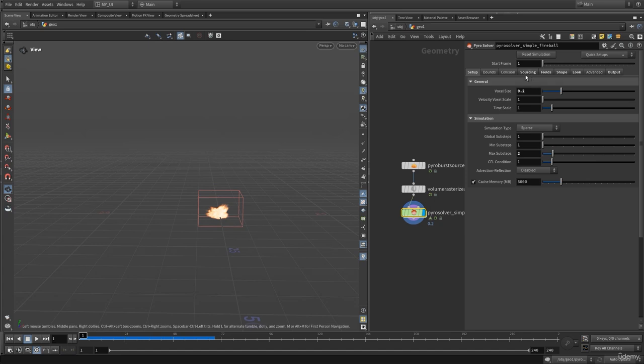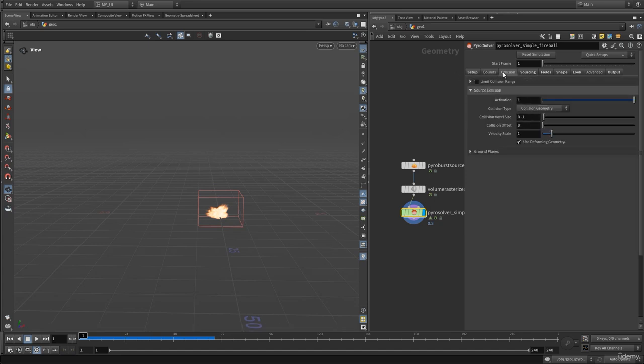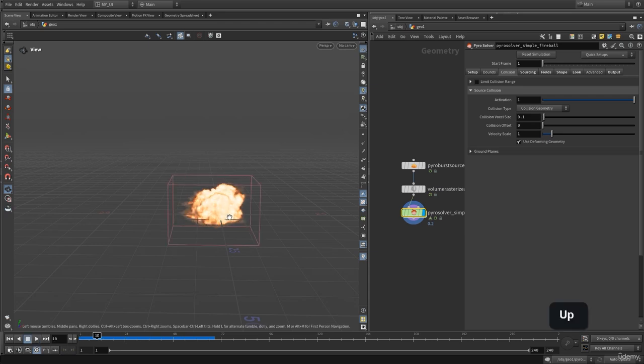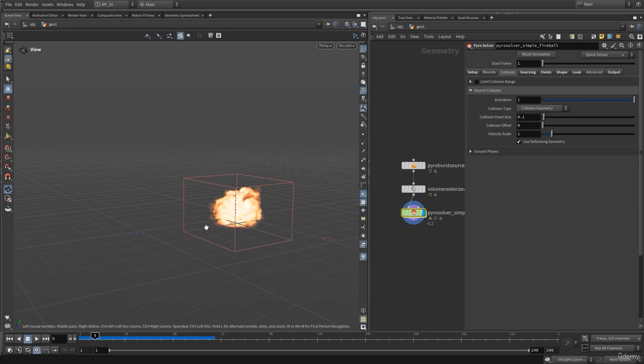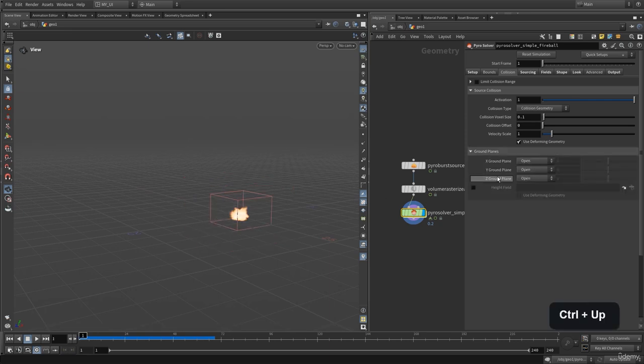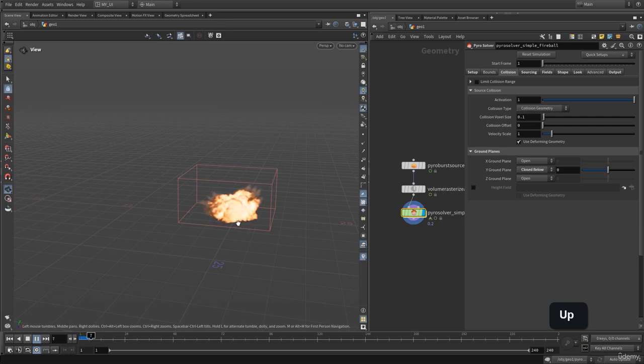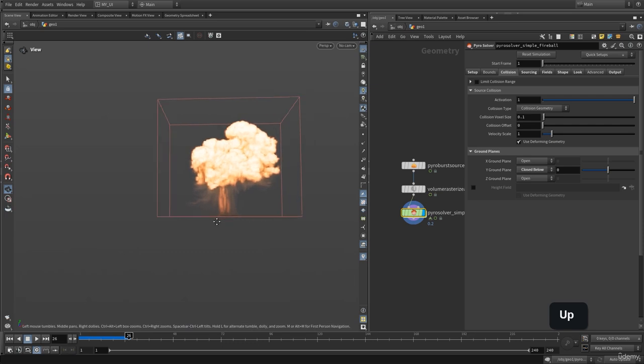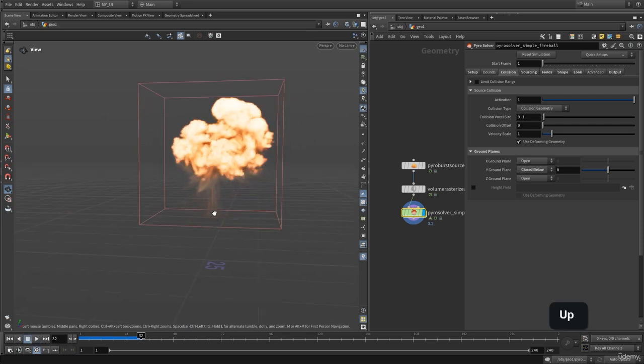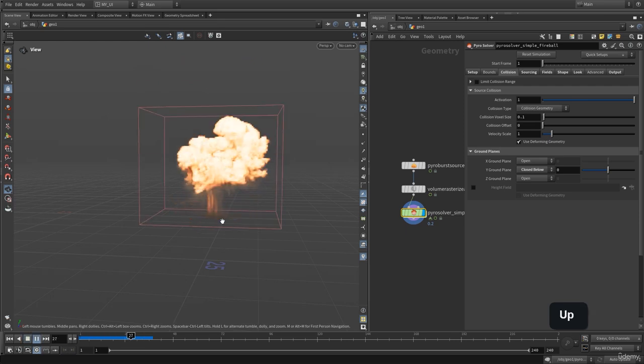And onto the sourcing, maybe first let's go into the collision. And in here right now, as you can see, we do not have any ground plane and our simulation is going below the ground. So let's go into the ground plane, and on the y ground plane let's add this close below, which means that below 0 we are adding the ground plane. And let's hit play again, and now we should see some collision happening. And with the collision we will get this lingering of smoke, which is always good.